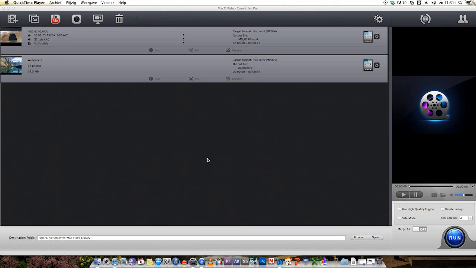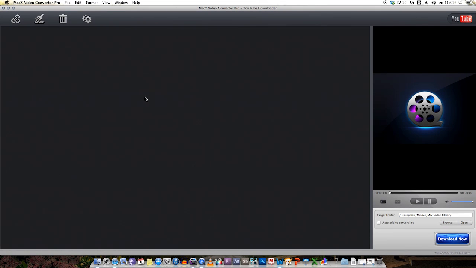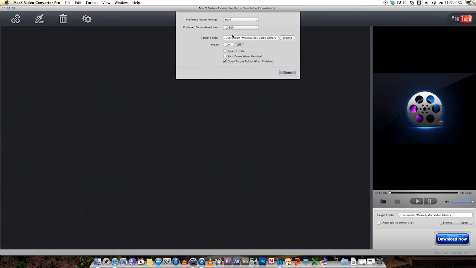This should give you an idea of what the slideshow looks like if you render it using MacX Video Converter Pro. So the next feature we're going to take a look at is YouTube. Let's pop that back up here. Once again, we get 4 menu buttons here. Add URL, scrub all items that are finished, delete all items in the list, and of course the preferences button.